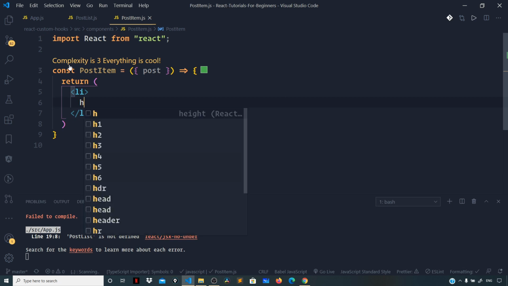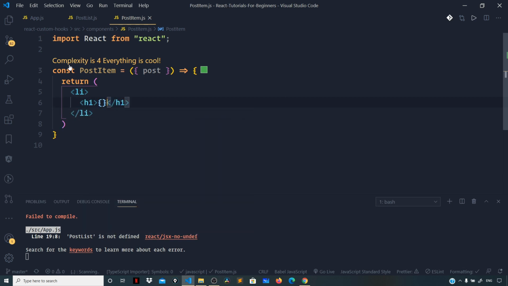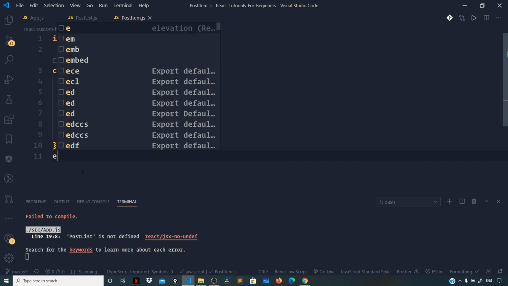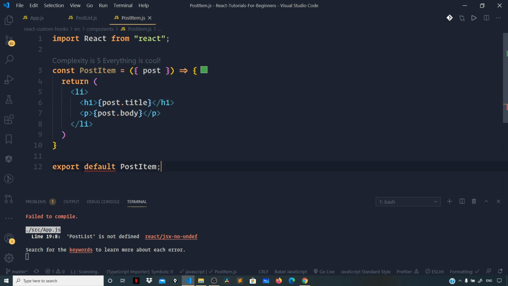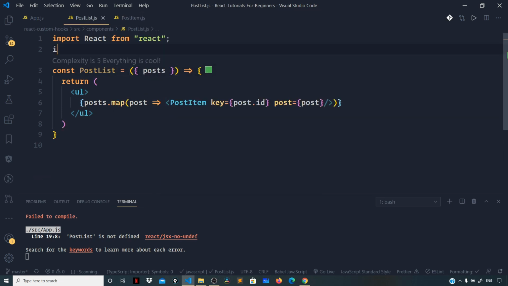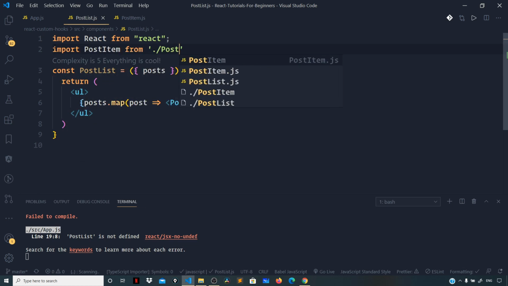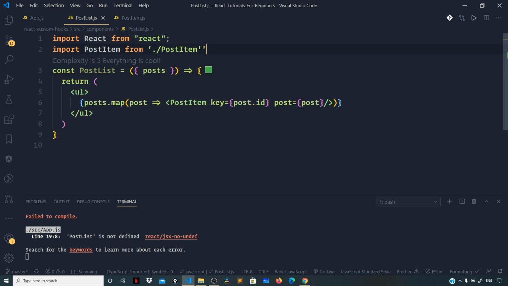So h1 post.title and p post.body. So let us export this out, export default PostItem. Let us import the PostItem component within our PostList component. So import PostItem from ./PostItem. Also let us export the PostList component now.